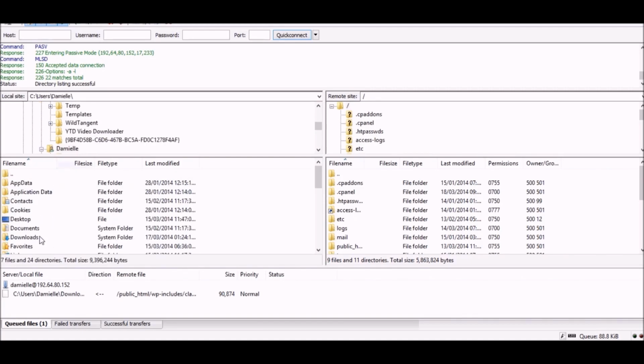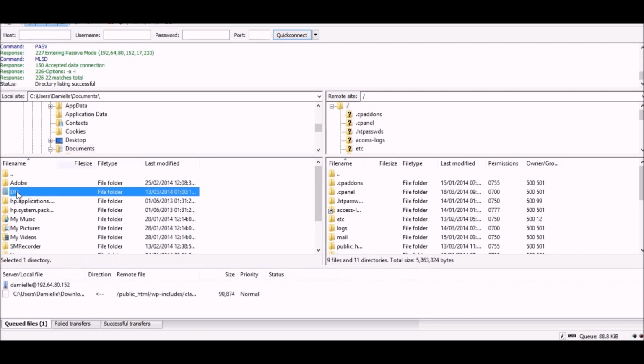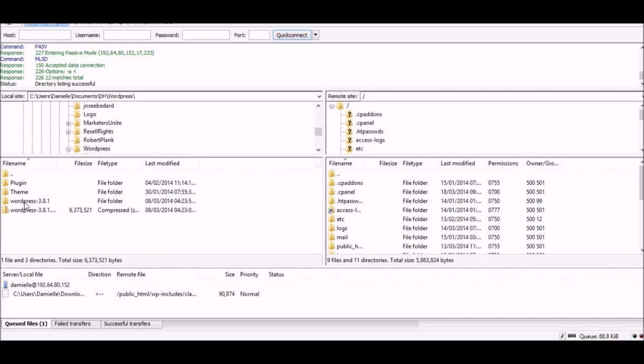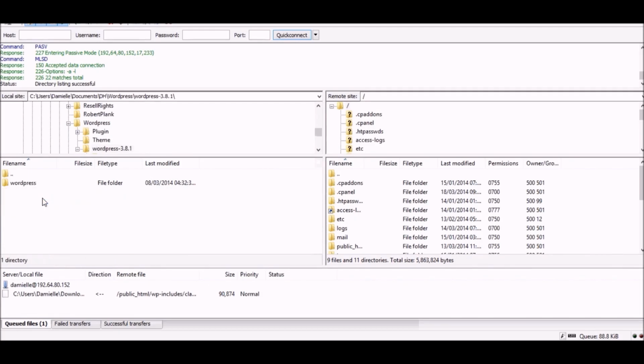Right, so I go to my documents folder, and WordPress 3.8.1, and it's the folder that's unzipped. And on the right hand side you will go to your public HTML folder, and this is just where you have all the public files for your website.